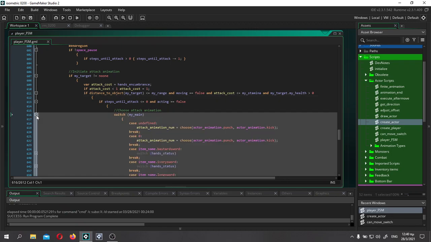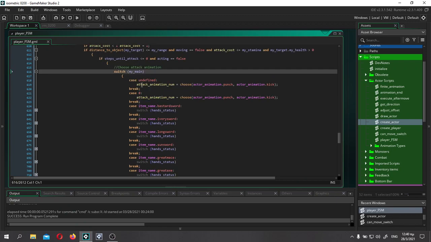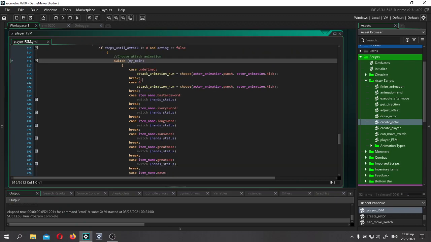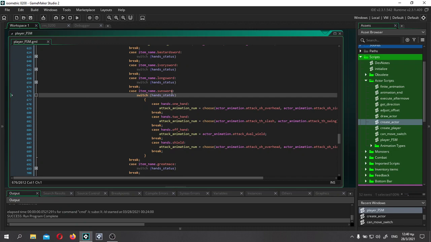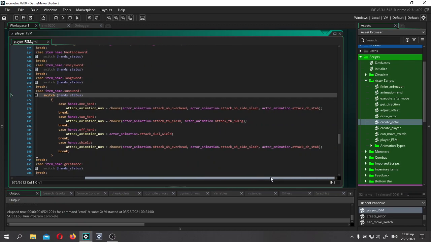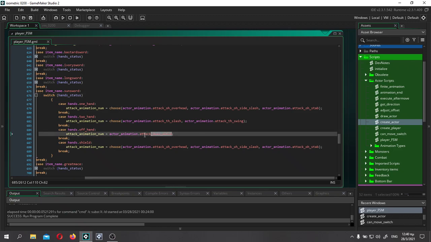You choose attack animation. Regarding the attack animation, it sees what weapon is in the main hand and it does that attack animation. So let's take the sun sword again. If the weapon is one-handed, it will choose between these 3 one-handed animations. If you're two-handing the weapon, there's two two-handing animations. If you have an offhand, right now there's only one dual-wield attack. And if you have a shield, it will still choose between the one-hand animations.